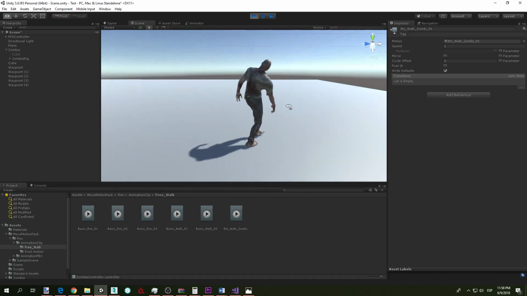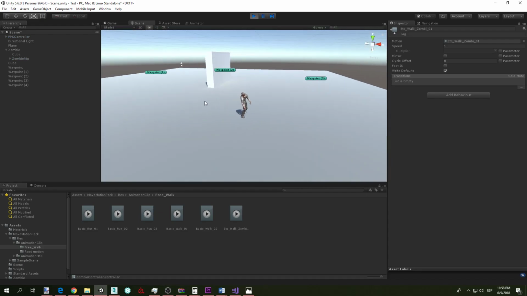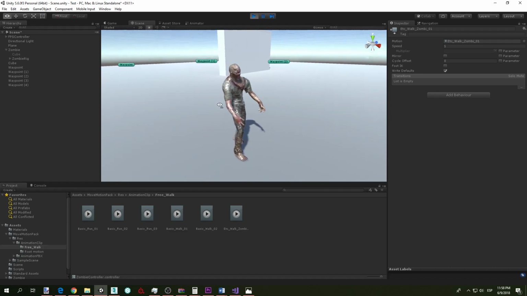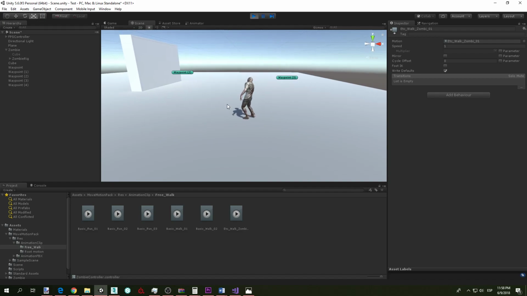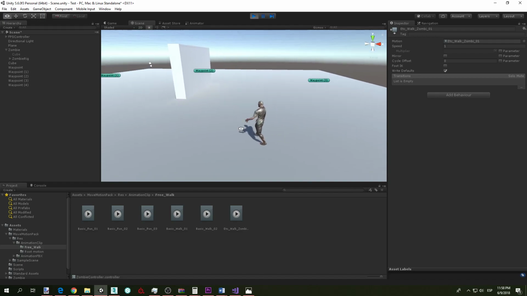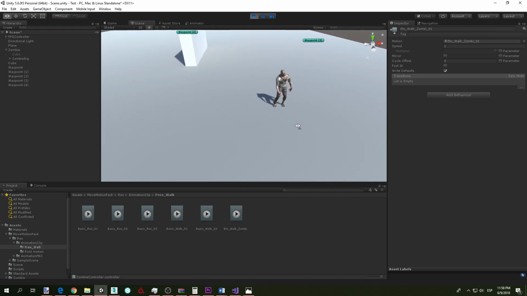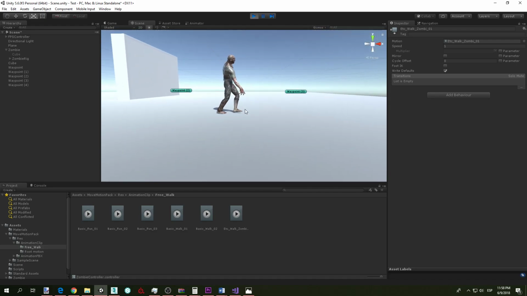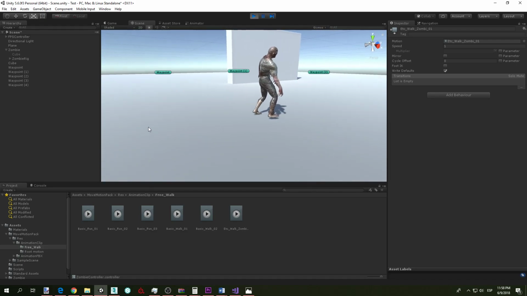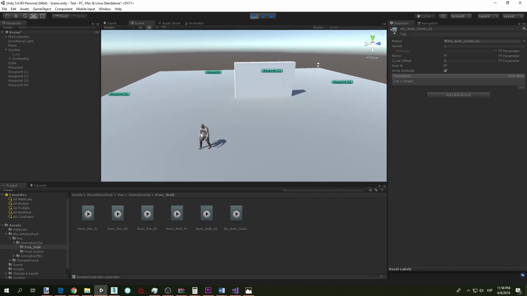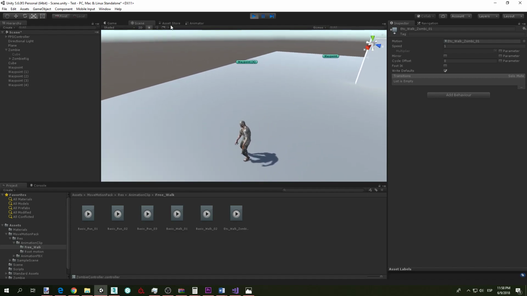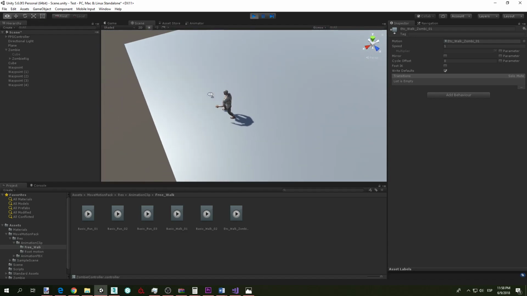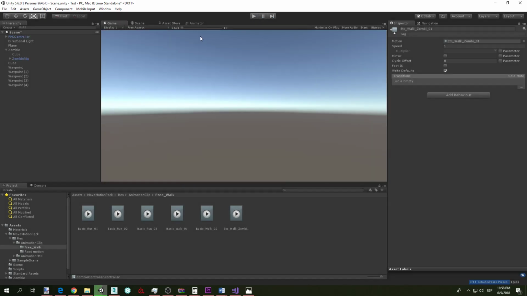As you may be able to see, the zombie is already walking somewhat okay. Maybe we're gonna have to adjust the speed so that the zombie actually runs or walks at a synchronized speed, because right now it looks like he's going too fast for the animation, so it looks like he's sliding a bit. So yeah, we can adjust that, but as you can see, the animation is already working.